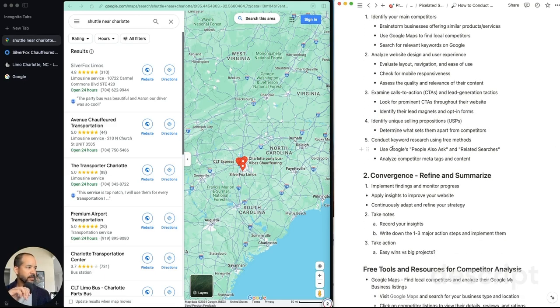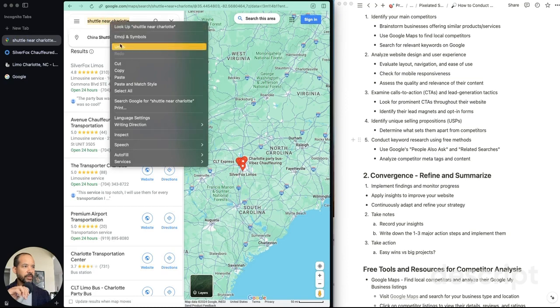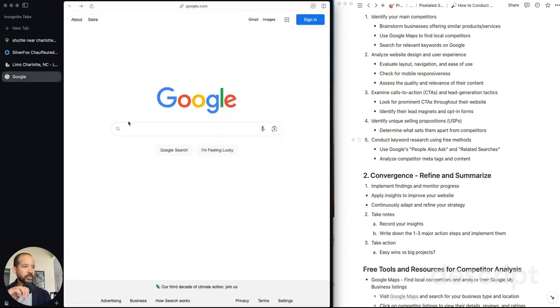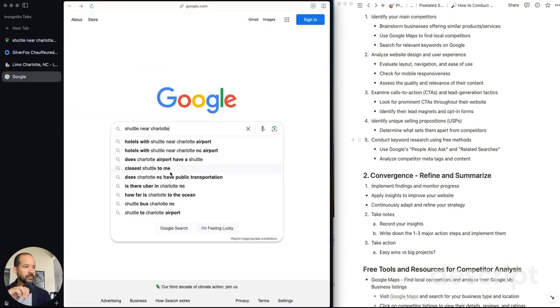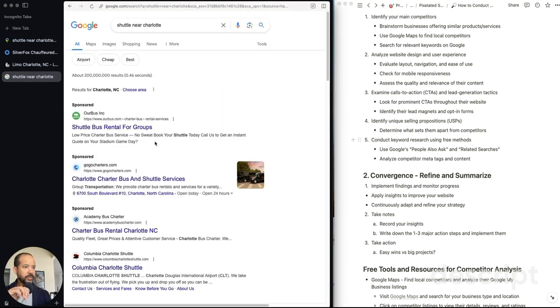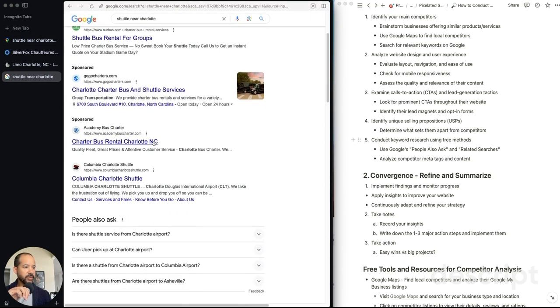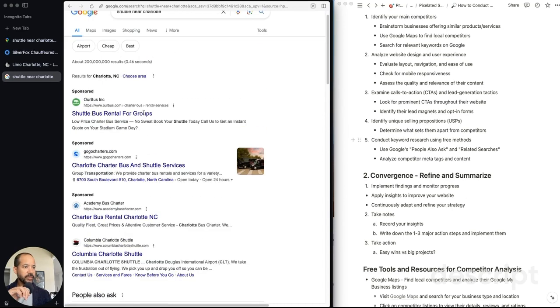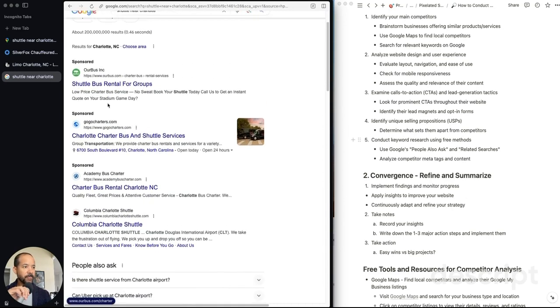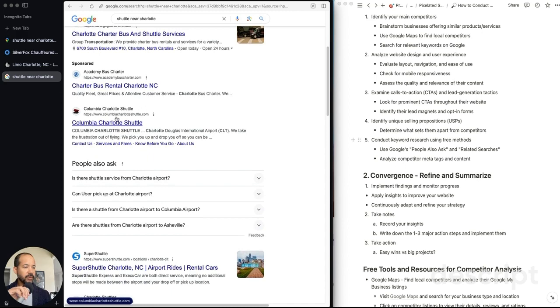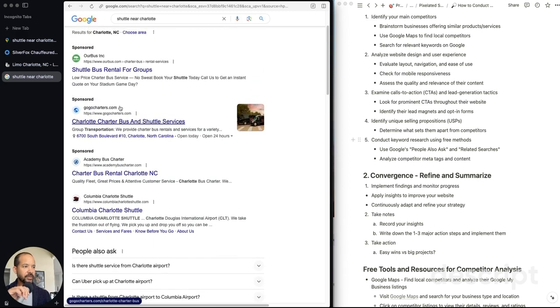And also what you can do is use Google search. So for example, if I just go directly to Google and search, then we can take a look at the companies that are available in the area. Let's take a look at who's advertising. And I usually go through to those landing pages and take a look at how they're advertising, what they're advertising for, what they're saying.